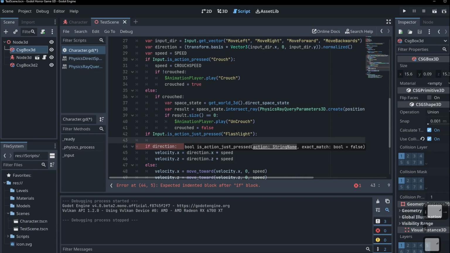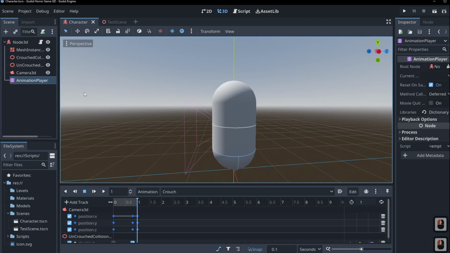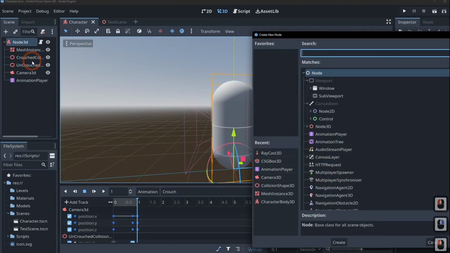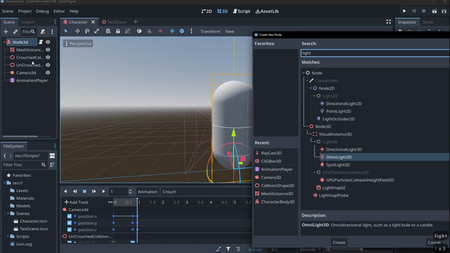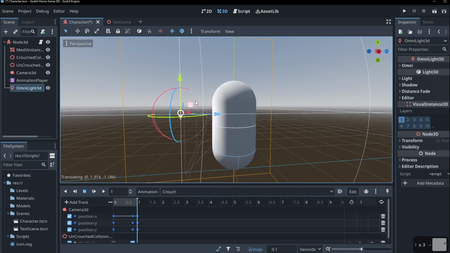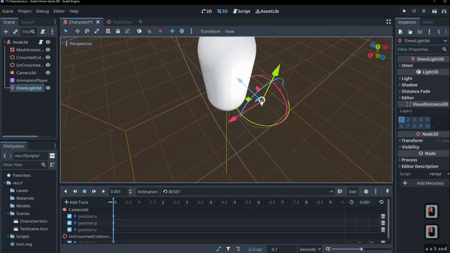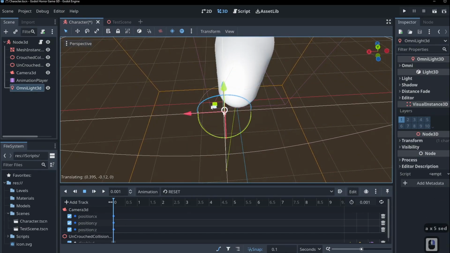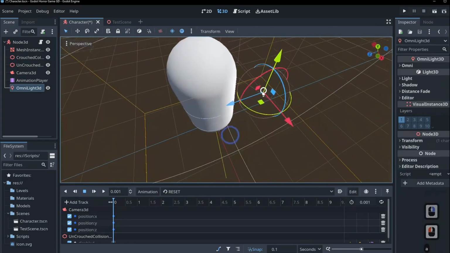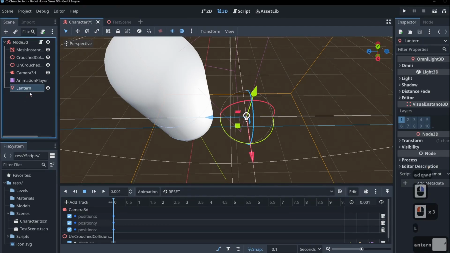Now, we don't actually have a flashlight to show, so if we go back to our character scene here, let's add in a flashlight. We'll right click, add a child node, and let's add a little light here. We'll just add an OmniLight, just like that. And we'll put it somewhere right about here. If we look at our character's perspective, we can assume that if they're holding out a lantern, it'd be somewhere in this general area. So we'll put it out about here, and we'll call this Lantern, just like that.